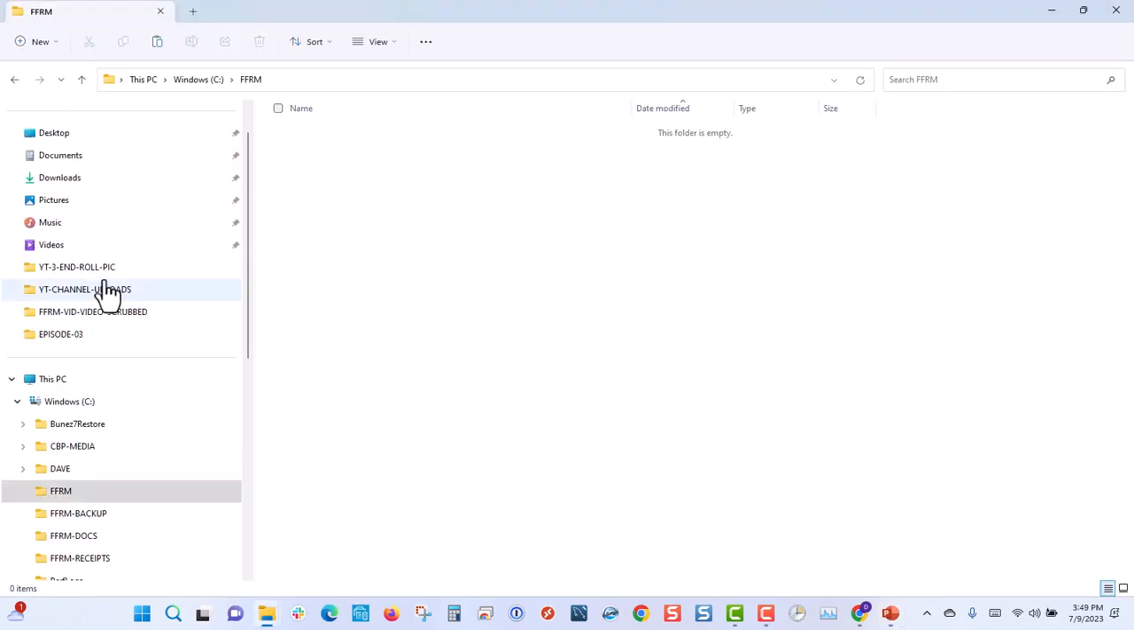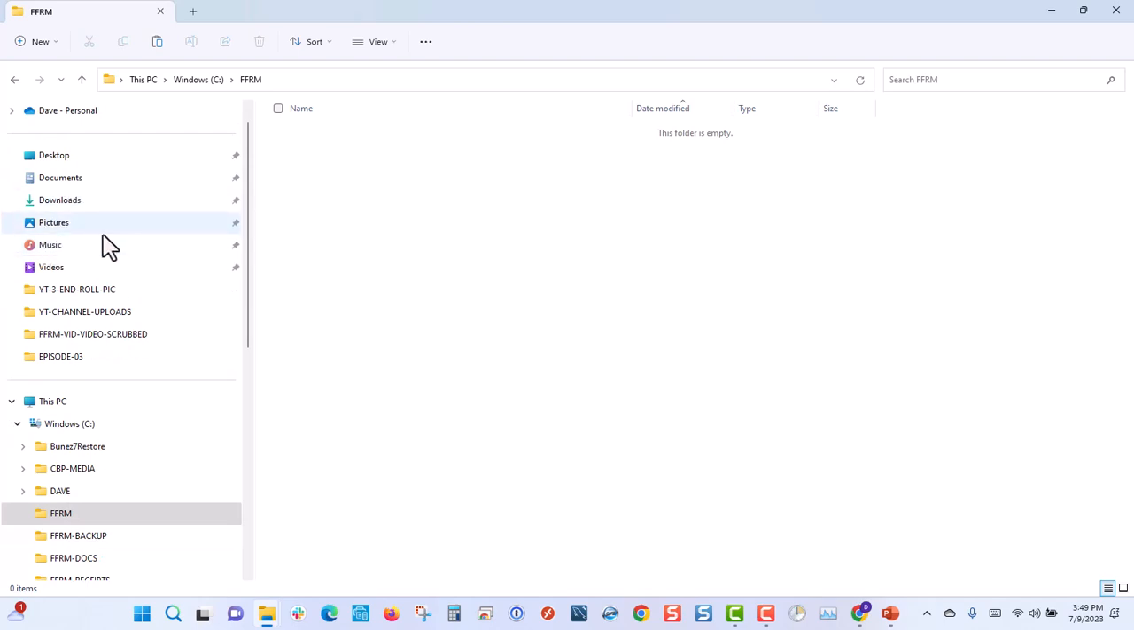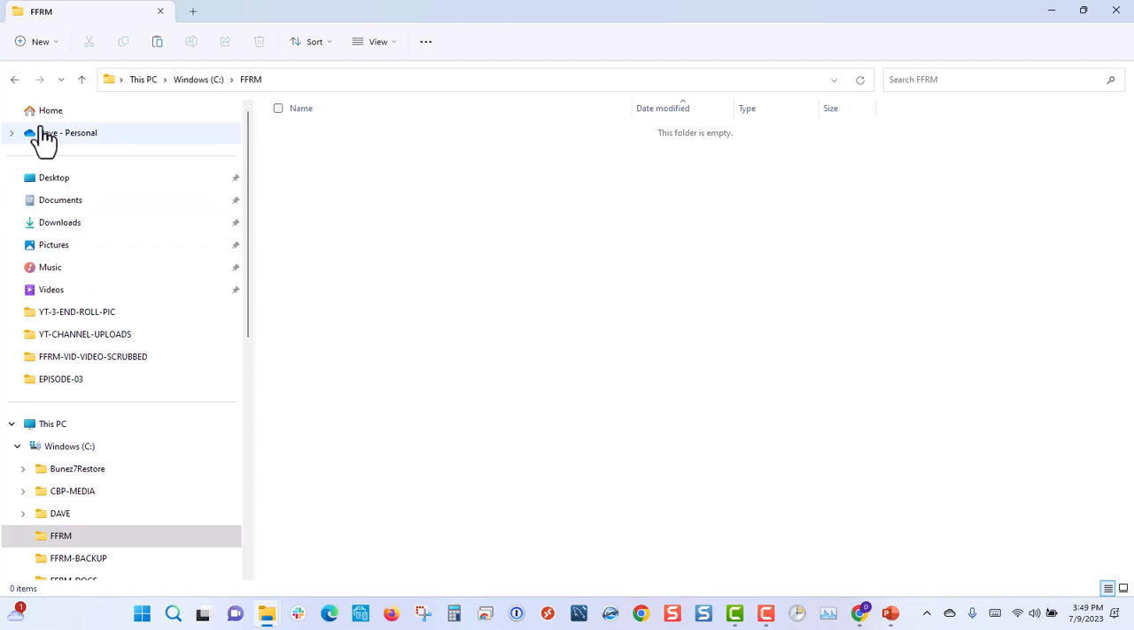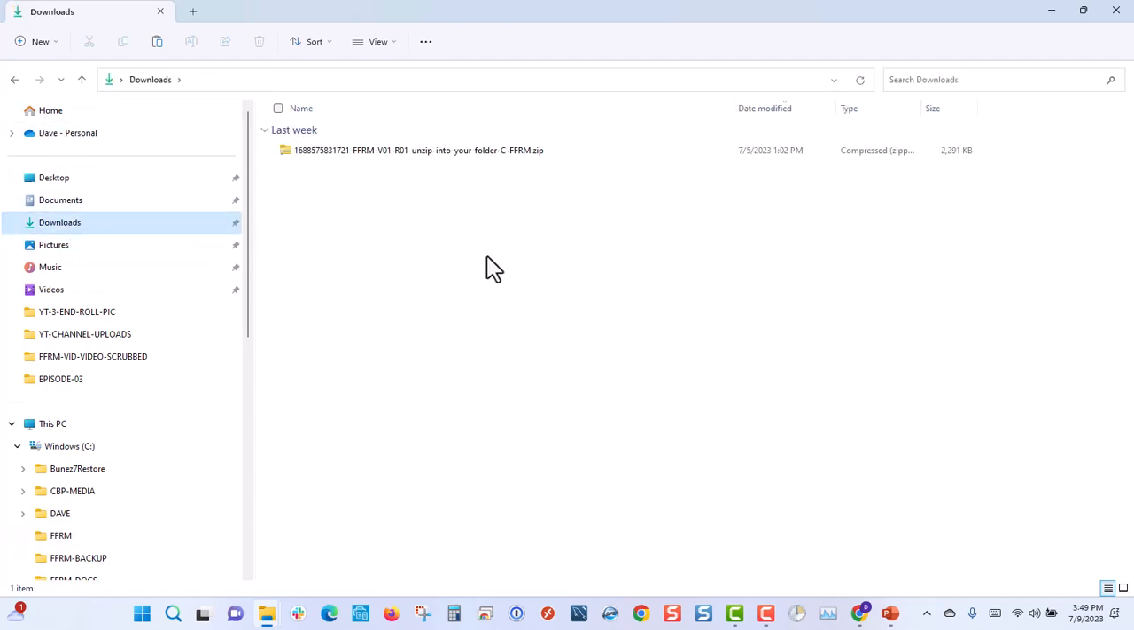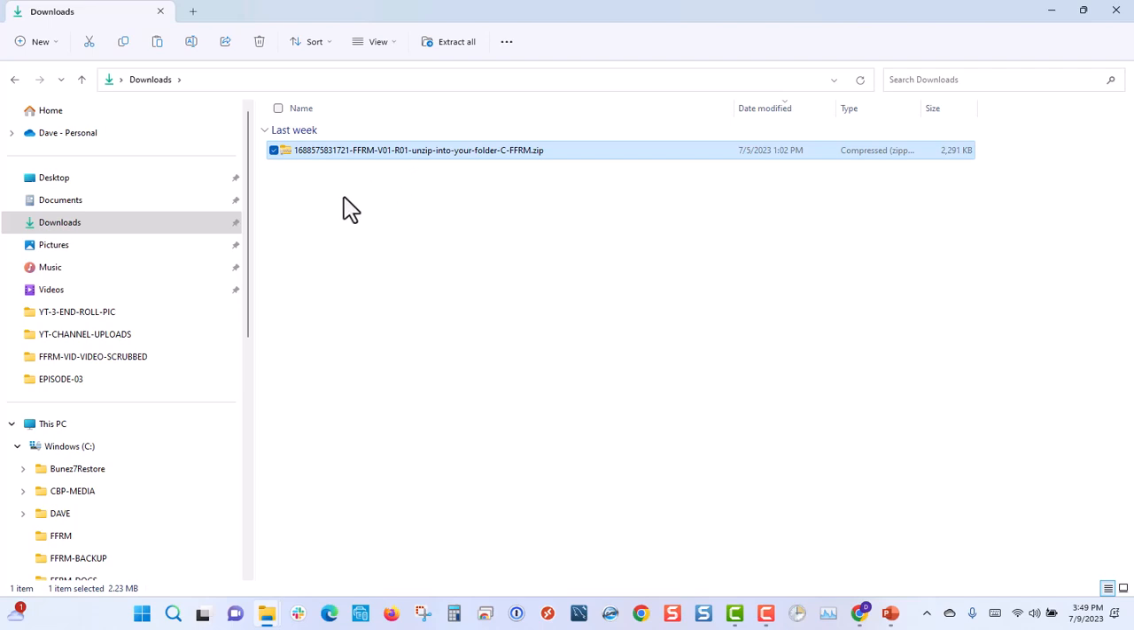So on my PC, most of your newer versions of Windows will have this up here under favorites or something like that. I'm not sure what that's called, but there's downloads. And when I actually went through our site and downloaded it from our online store, this is the file that showed up. And what I'm going to do is make a copy of that right there.